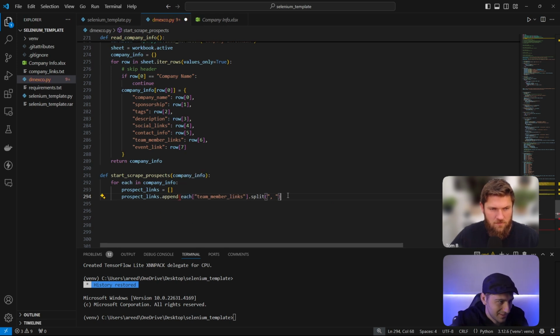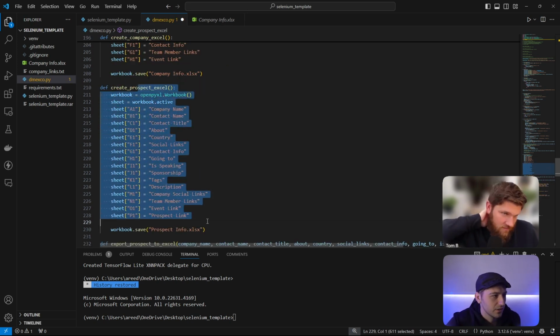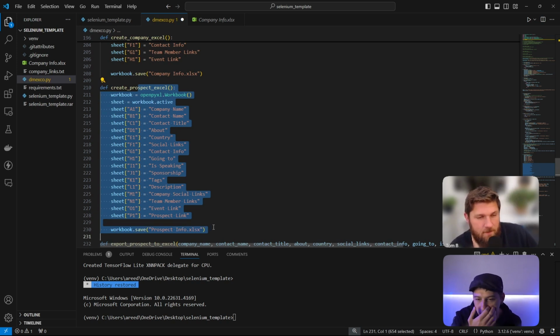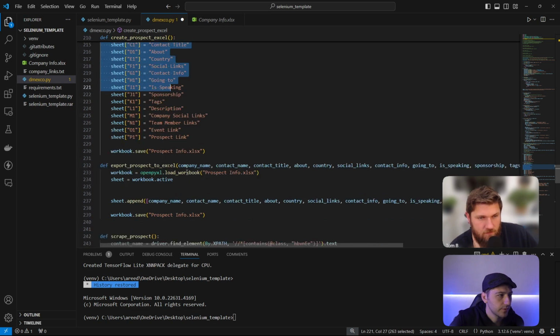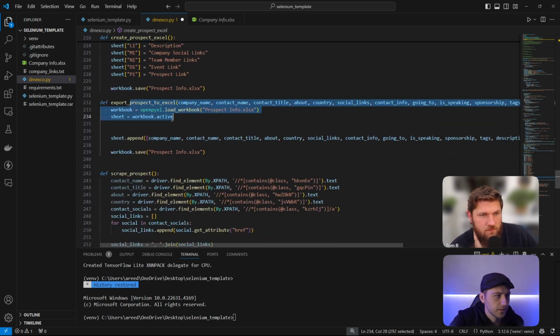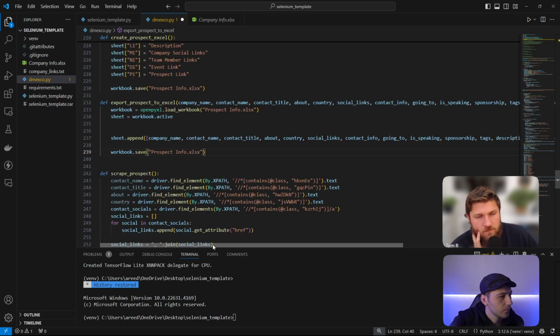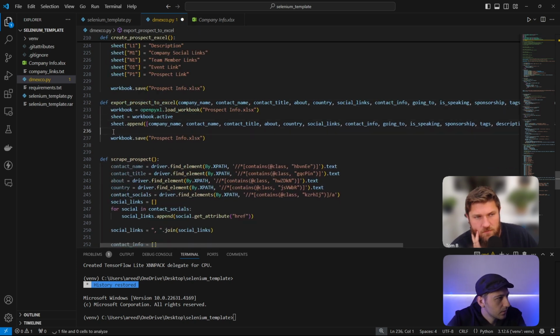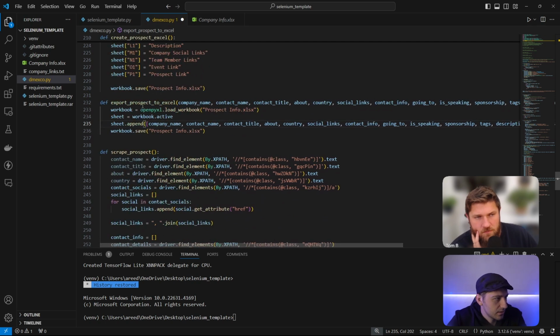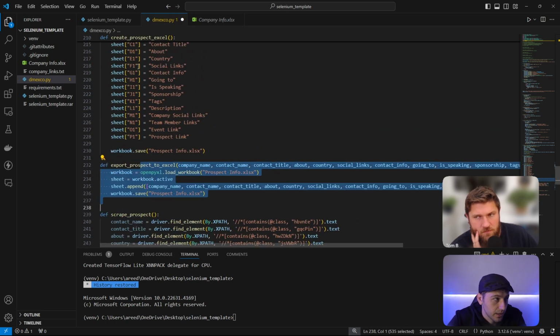I'll explain what I'm doing. Basically here we're making a new Excel. This will be the master Excel sheet with all the info. We're combining the company info and the prospect info. This is a function we made to export the prospect to the Excel sheet, including the company information, right? It needs to be team member link, singular. Just found an error. There we go. I'll explain why in a minute. So this exports the prospect to the new Excel that we just created right here.